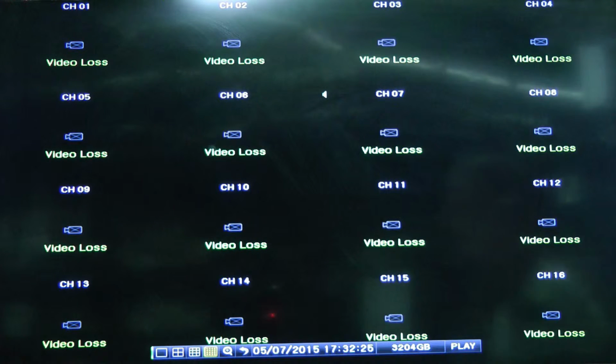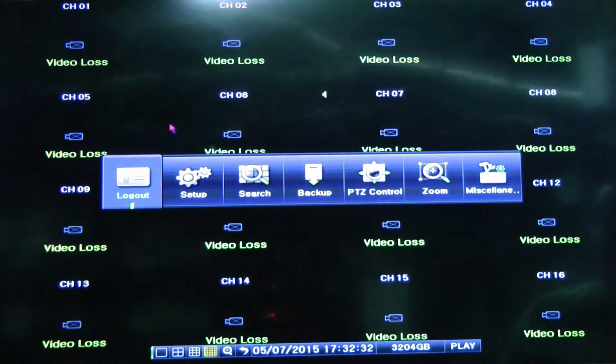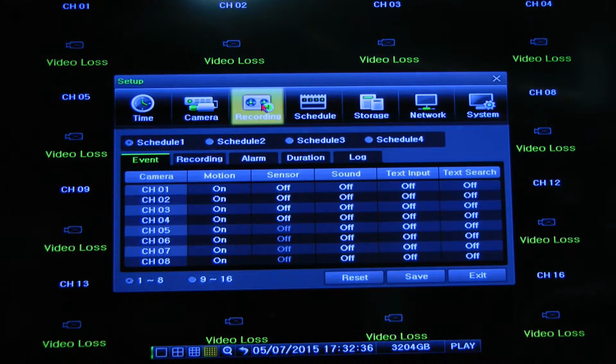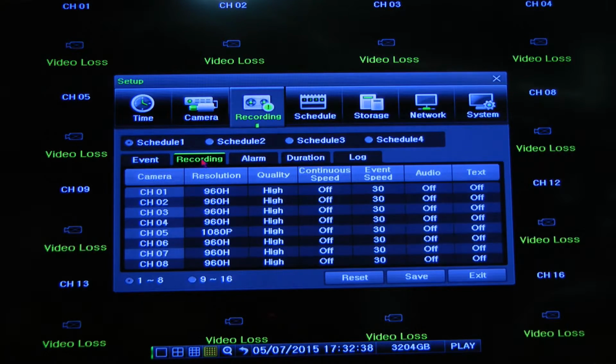I don't like that. So I'm going to run you through the menus here real quick and show you what I like to do and how we change these recording frame rates. We'll right click, come into setup, go to our recording tab, to the sub tab labeled recording. We see here our continuous speed and our event speed. Typical default situation here, 30 frames per second.